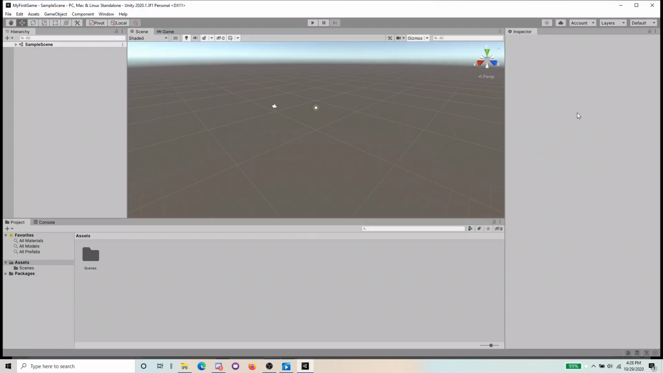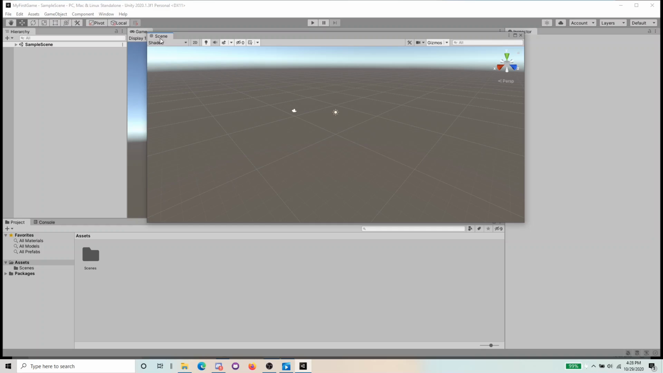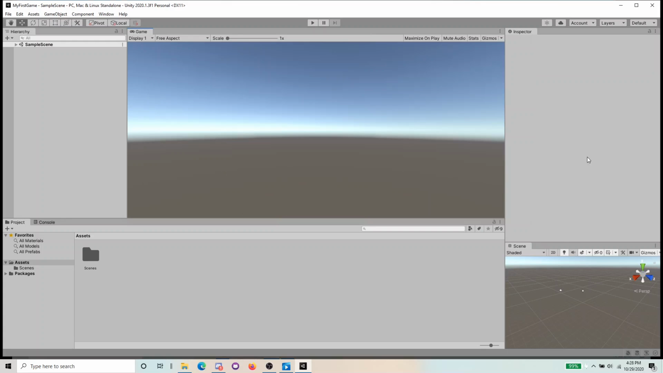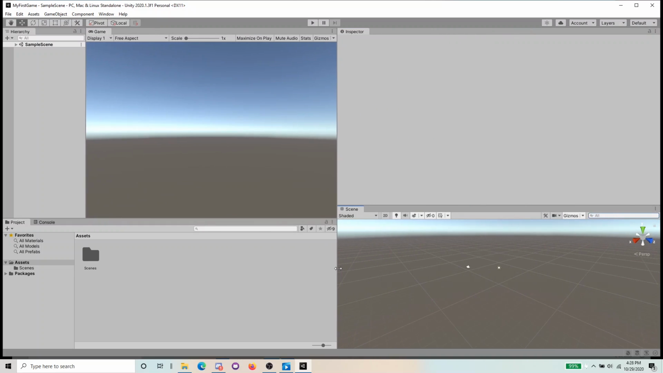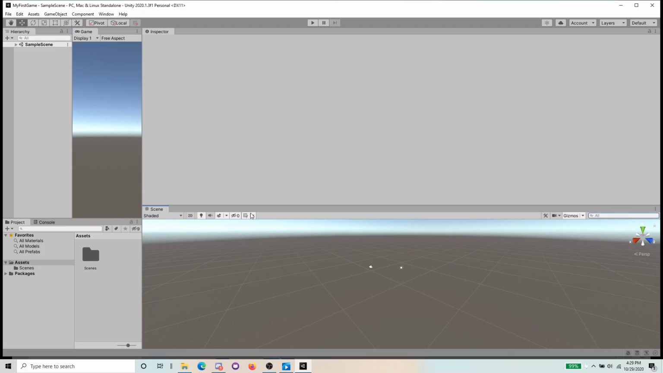So if I go back to default, you can see that the layout has changed again, and we can actually make our own layouts. So if I hold down, for example, the scene, if I hold it, I can drag it anywhere. And if I let go, this popped out. But if I drag it onto here, like so, I can also expand it by grabbing the edge of it. For example, if I really liked this layout, which I do not recommend at all, I could go into default and I could click save layout, and then I could give it a name, something like weird layout, and then I could click save.